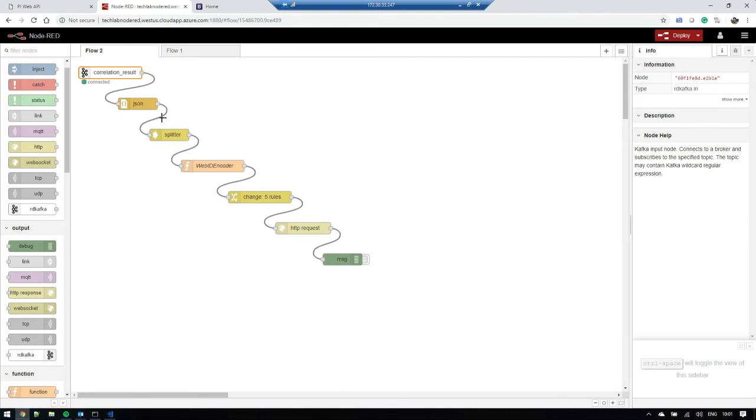Pretty simple. No need for you to create a JSON parser, nothing fancy, nothing special. And then you get the JSON that is coming from here, and you send it to another box. It's the splitter box. What the splitter does, it gets each element from a JSON array and processes it individually. Because we are sending a batch of correlation pairs, we're going to process each one of them individually. And that's why I have the splitter.